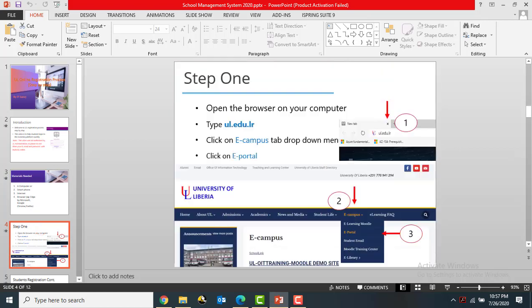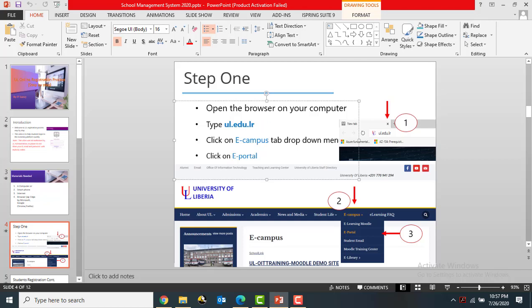So let's get to what we are here for. What do you do first? Firstly, you open your browser. You type the University of Liberia domain name, which is ul.edu.lr. It takes you directly to the UL website, where you will see a lot of different menus. But the menu that concerns us is the eCampus menu.